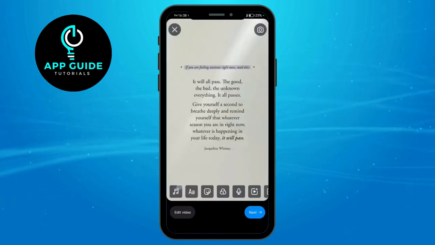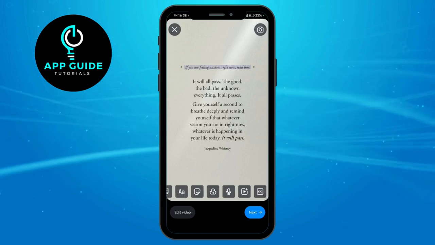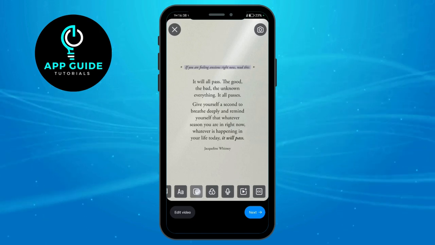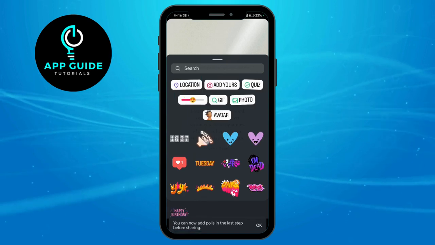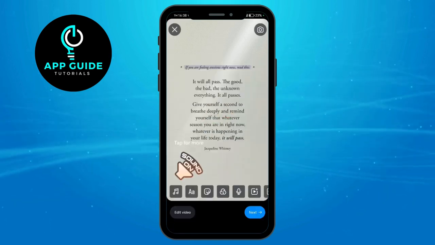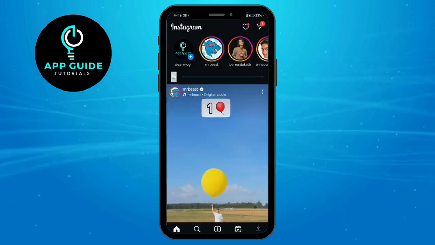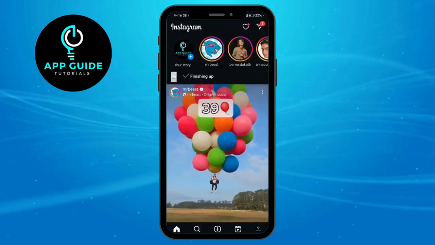So we can add music, we can add text, add another sequence, and stickers right here. After that, we just have to hit Next, and we just have to share this to our feed.